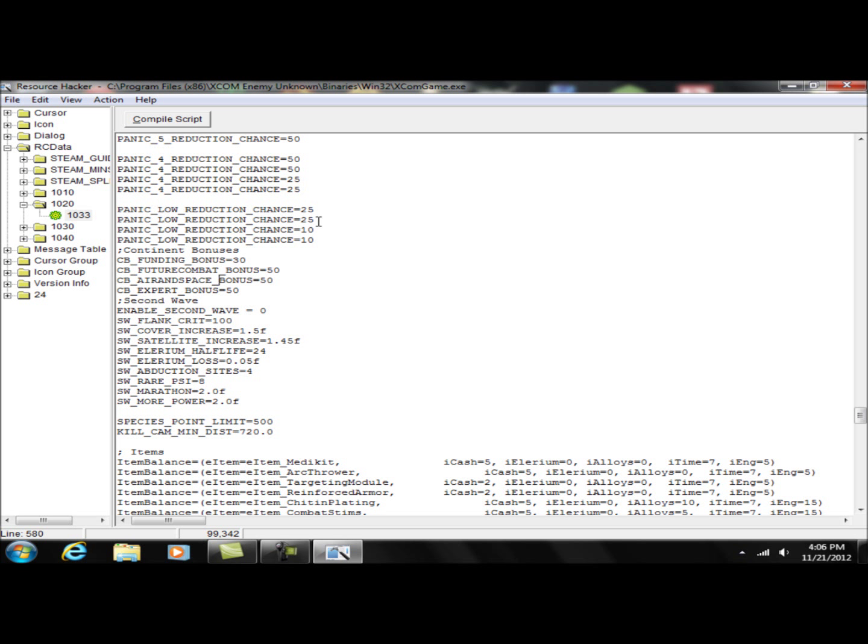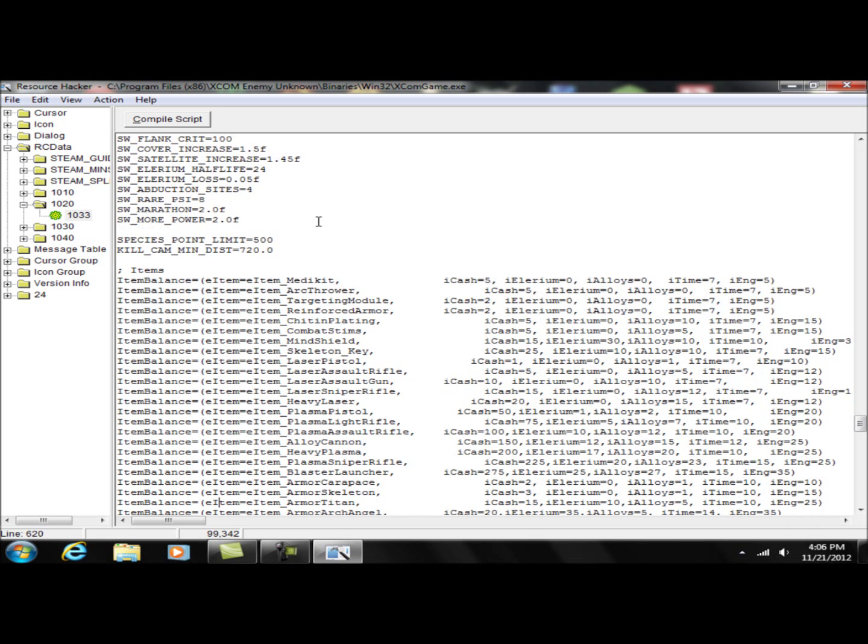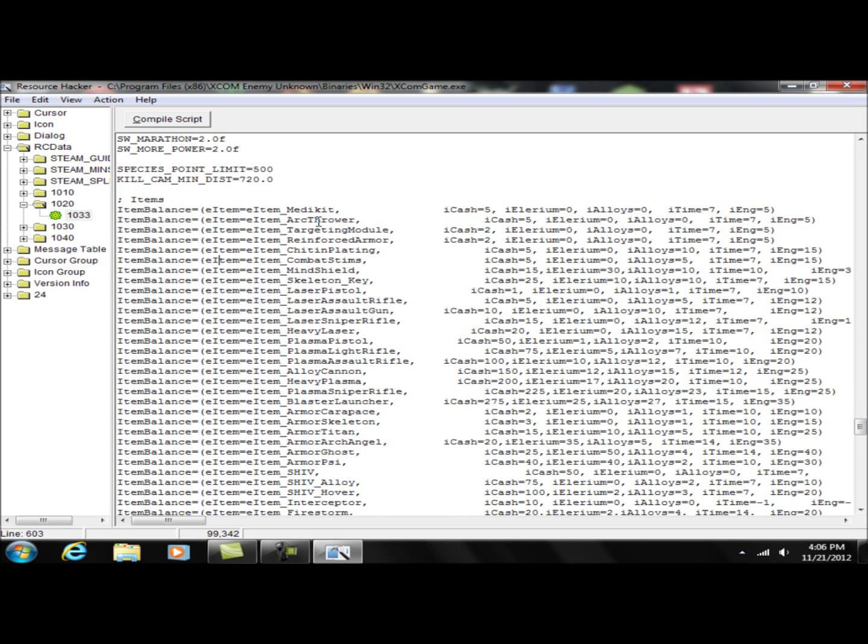Continent bonuses, I don't touch those either. These are item balances, like how much each item costs and what resources they cost. I heavily edited this so that laser pistols only require 1 alloy and stuff. Even with me editing things so that they cost less, I found that it's still a bit expensive with plasma weapons, because I tried making enough to outfit 99 soldiers, and that just was a dumb idea.